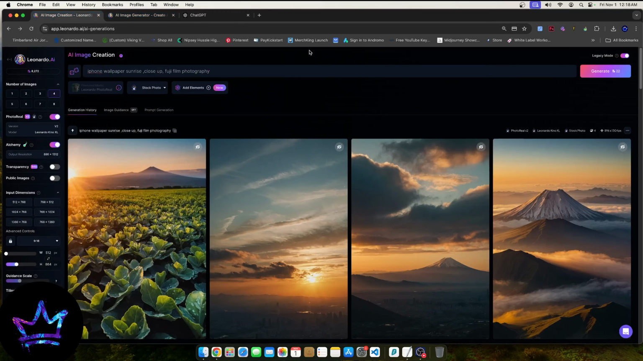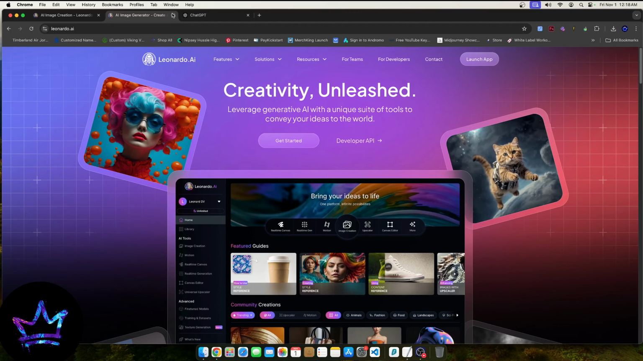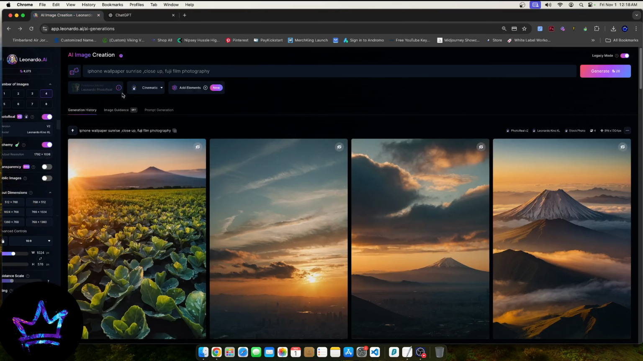Then what I'm going to do is go over to my application on Leonardo AI. I'll refresh my page, and now I'm going to take a look at the settings that I have on my Leonardo AI account. Okay, so I'm not sure why this is reloading like this. It's taking a little while. All right, there we go. We're back in the game.